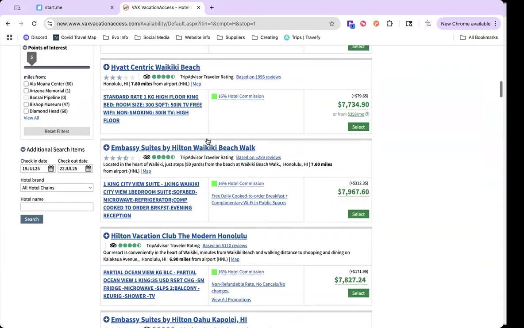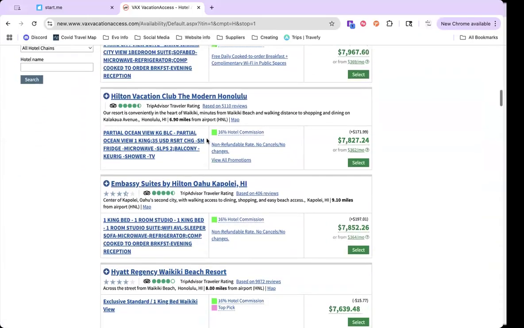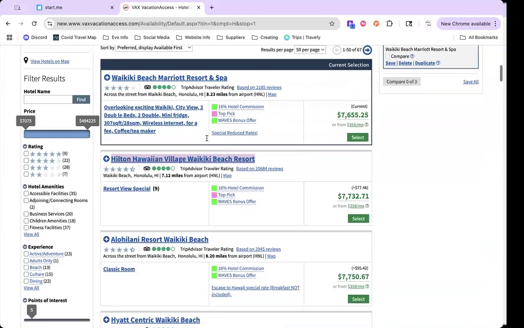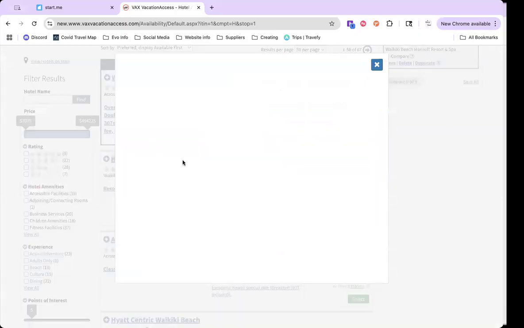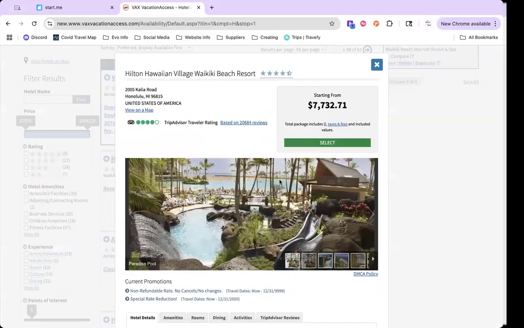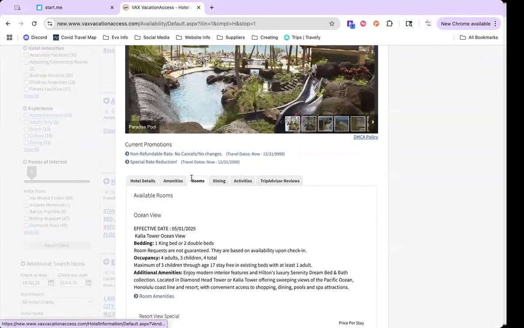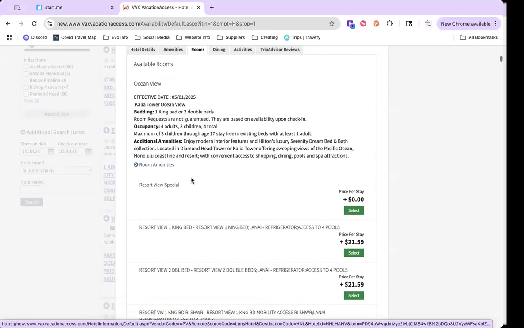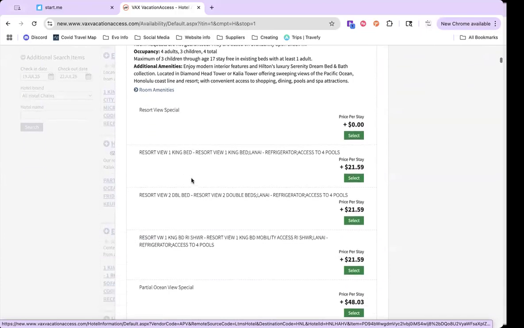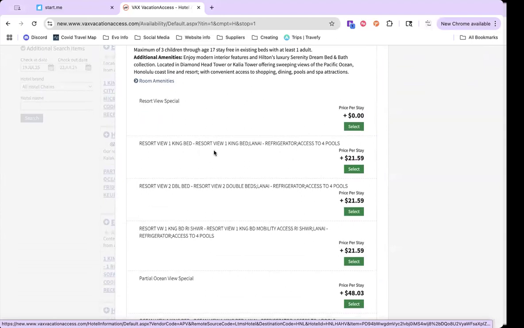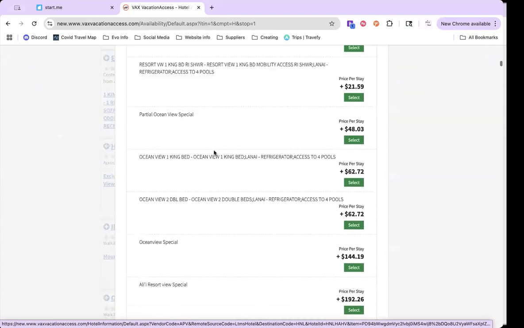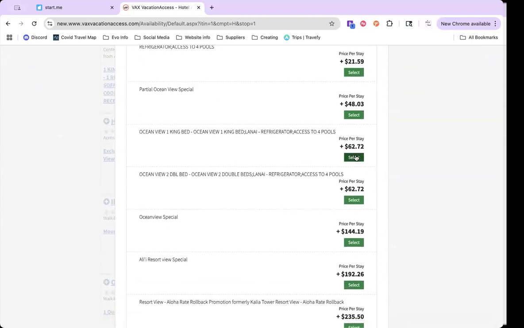You guys can recommend whatever. You can go through the different options as well. I'm going to stick with this Hilton one. And then you can look at the different rooms and stuff like that, just like you can with VAX for any other type of trip. So we're going to pick a room. Let's do ocean view, resort view. I don't want resort view. Let's do ocean view, king bed, perfect.